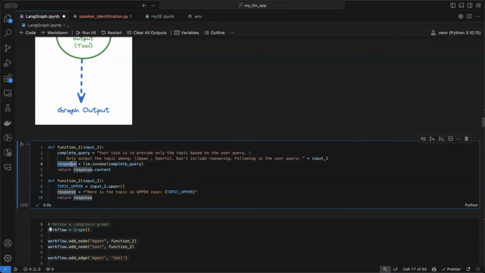We will get the response, and we will return the response.content from this function 1. So this function 2 will receive this response.content, and then it will do a simple string manipulation again. It will just do the uppercase of that topic, and it will return that output from this final node, right?